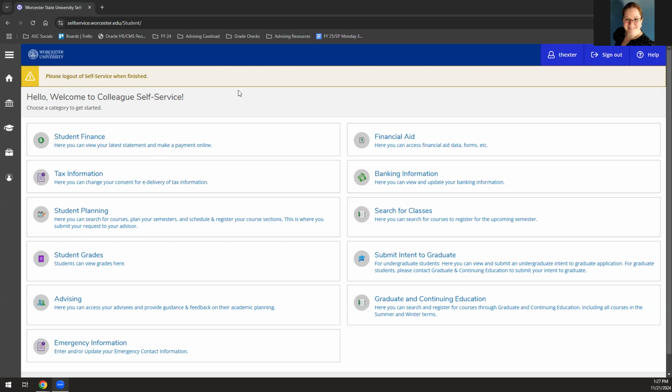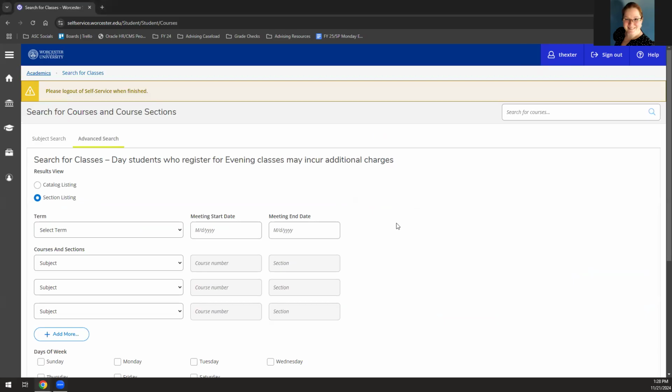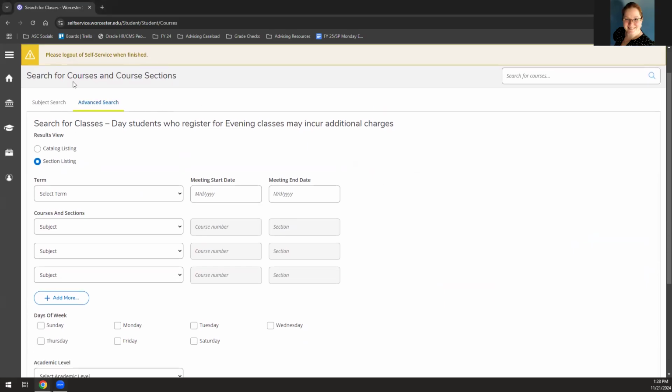And a lot of the times when you're looking up courses in your degree audit, it will only show about the first 7 to 10 sections. So when you're searching for classes, you're really going to want to use our big search for classes feature. When you log on to self-service, use search for classes. Click on that button, and then you'll come to the page that says search for courses and course sections.